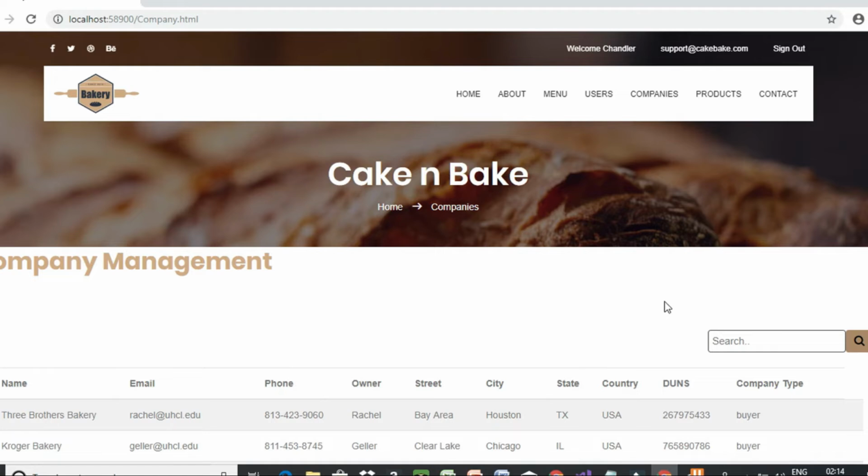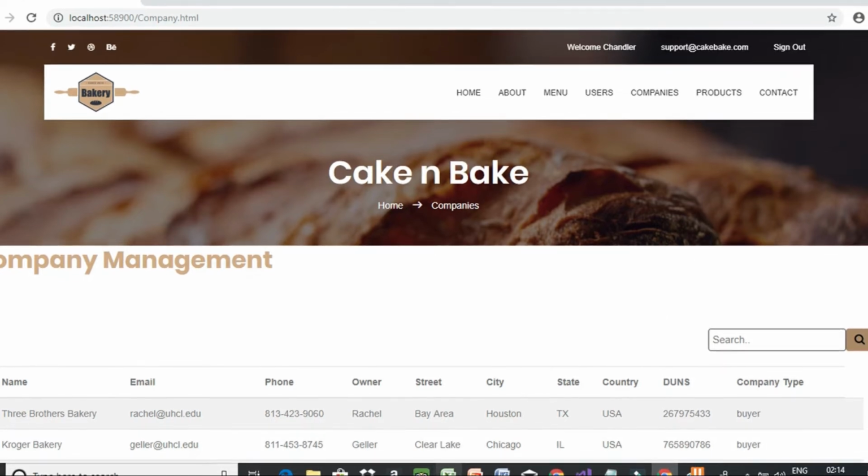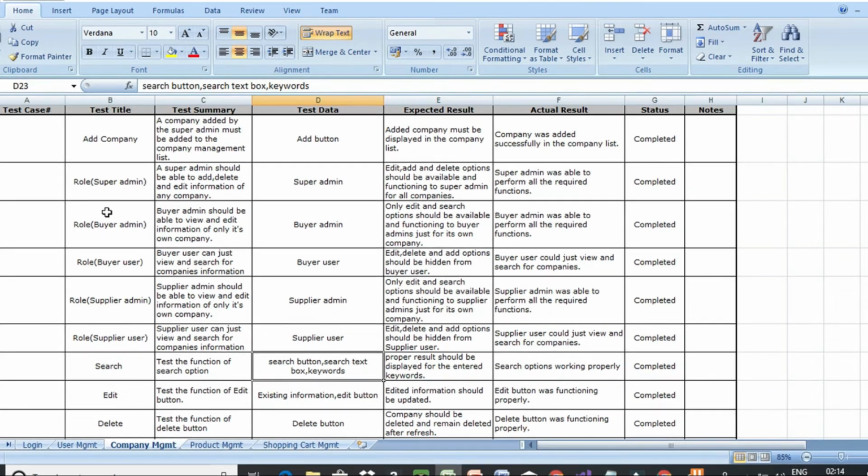So now let's check out different test cases which we tried and tested. So here are some of the cases which we have tested and completed successfully. So you can see we have tested add company and role of super admin, buyer user, supplier admin, supplier user, and the search function, edit function, and delete function. It will be helpful in future reference.